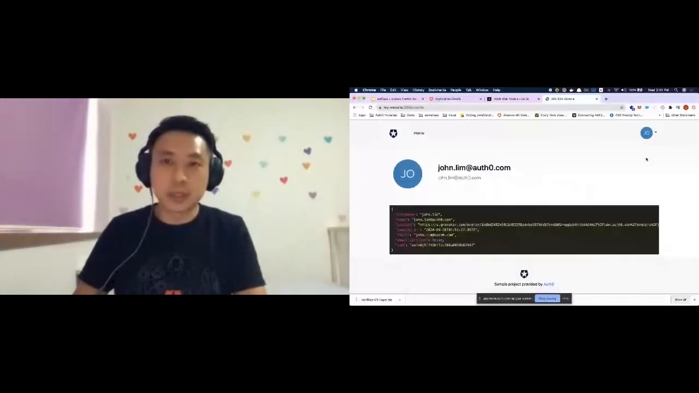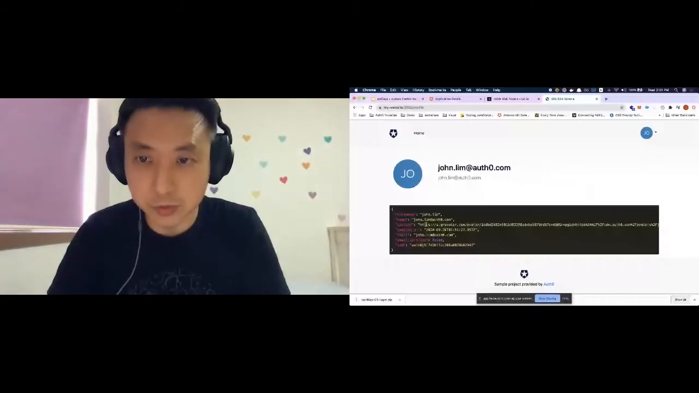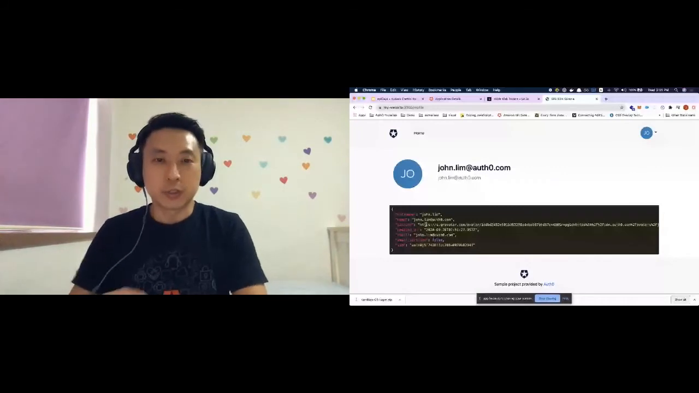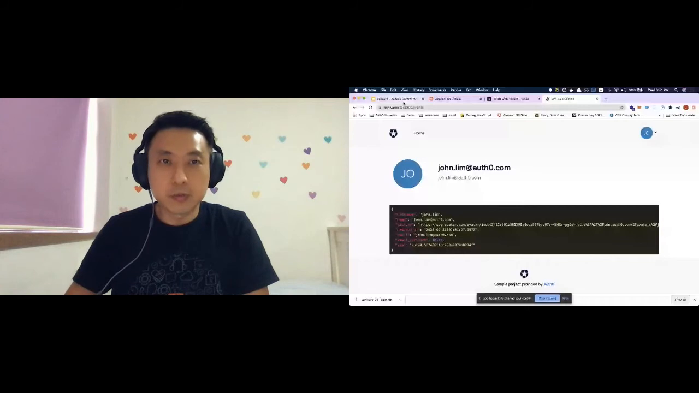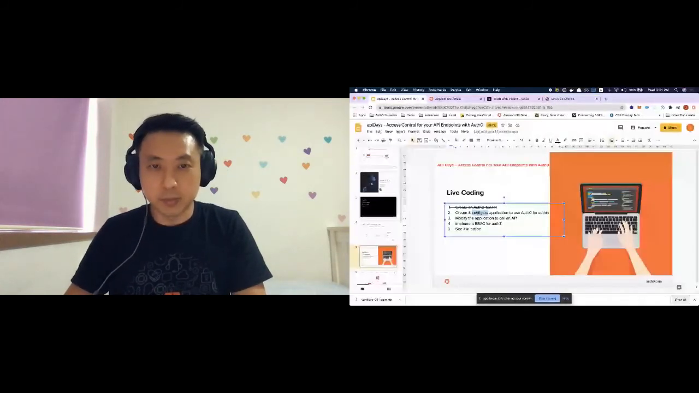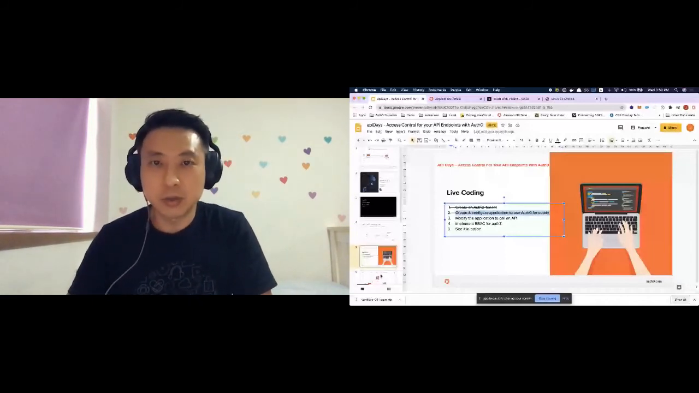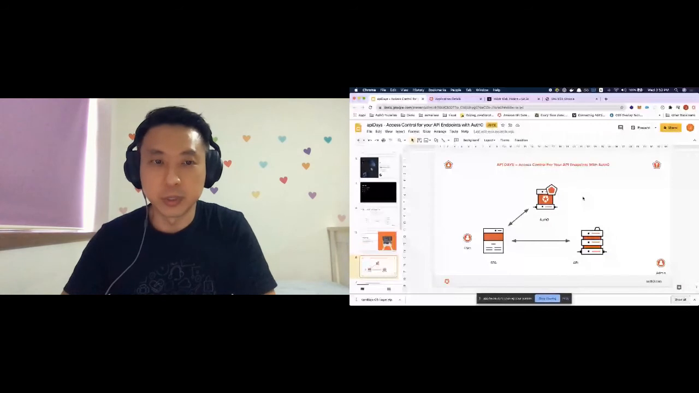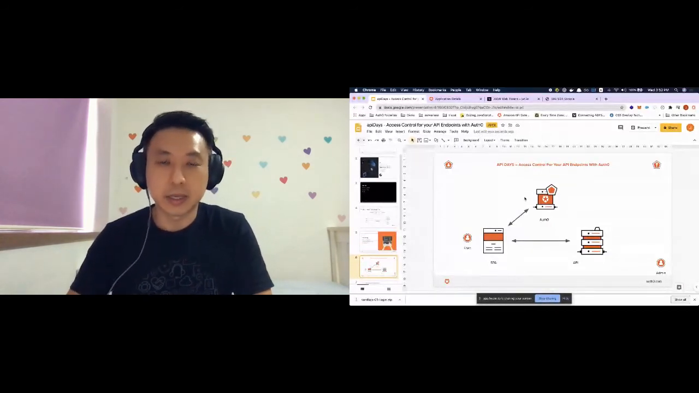If I head over to my profile here, you can see some of the information that Auth0 returns. Probably a good point here to hop back over to the slides. We have created and configured an application in Auth0 for authentication, and it's a good time to peel back the curtains and take a look at what's happening under the hood. I have a nice handy slide here that explains what's going on.